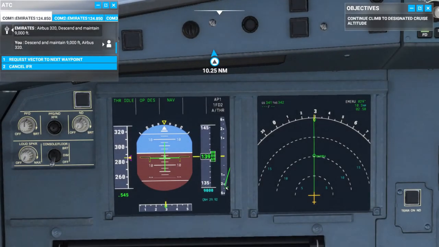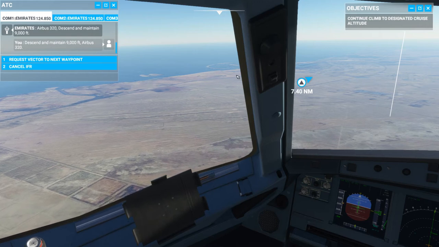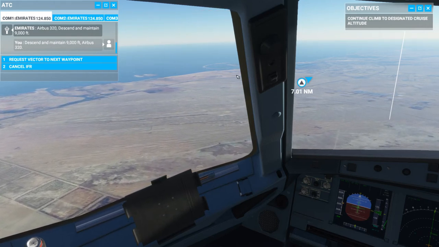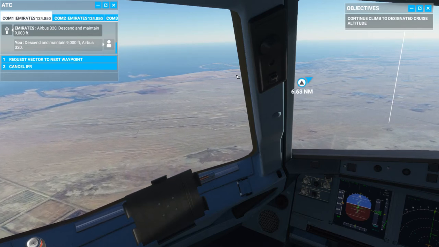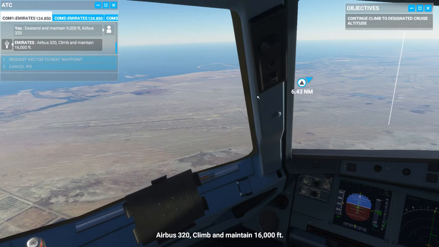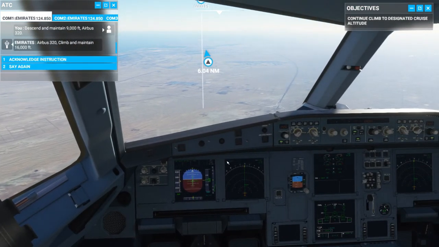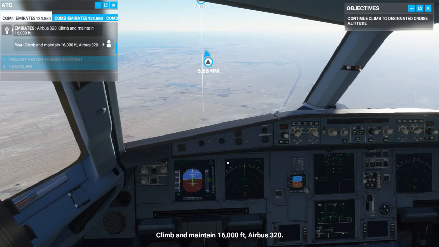We are losing altitude. This green indicator has gone down. These are man-made islands of Dubai. Yeah, I think, okay, we are almost approaching Dubai. I'm not sure which side that will be. I think north side. Airbus 320, climb and maintain 16,000 feet. Okay. Climb and maintain 16,000 feet. Airbus 320.